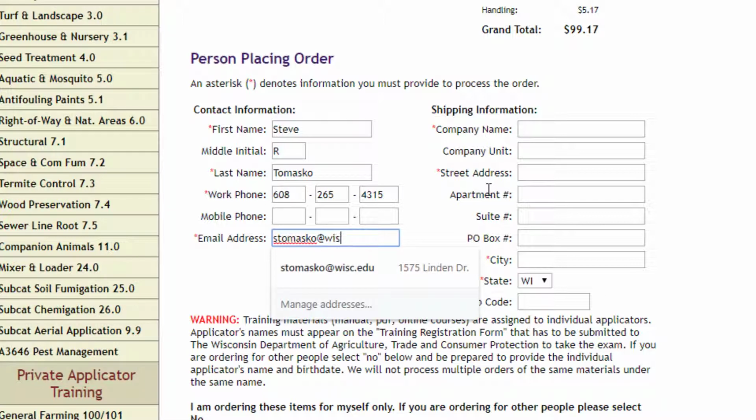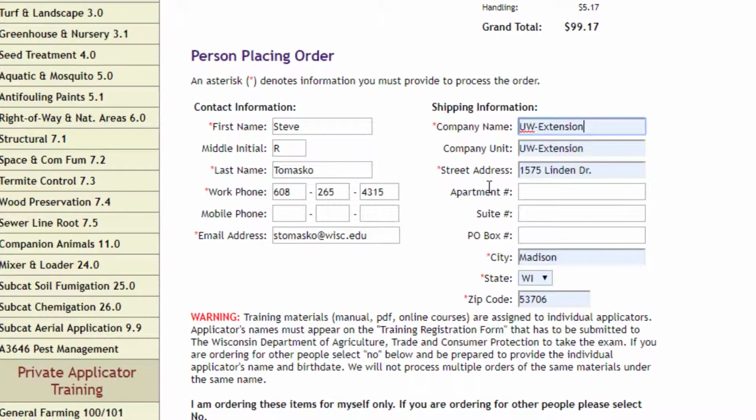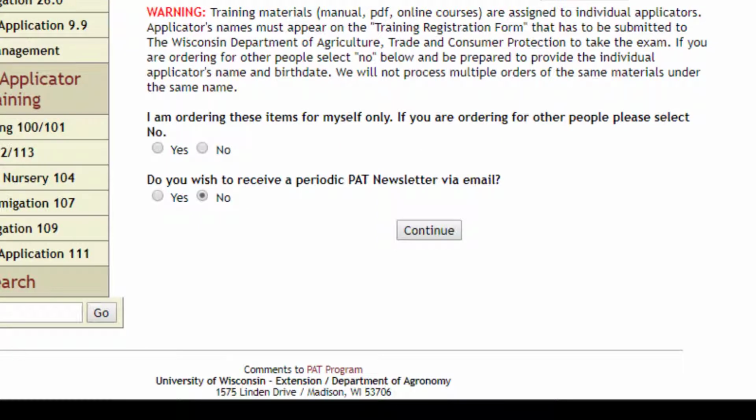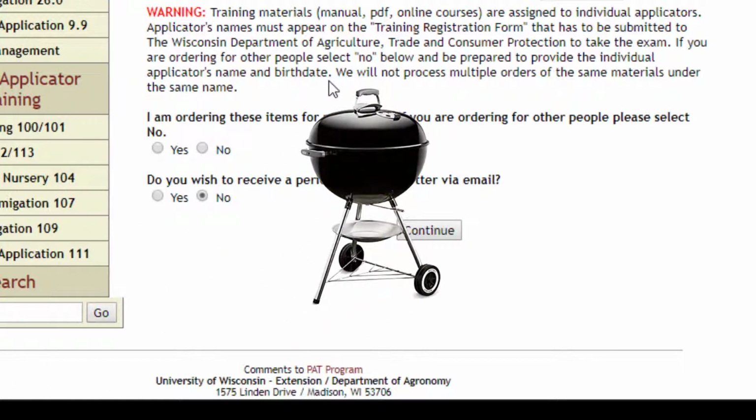This may be different than your billing address, which you're going to enter later. Notice the warning below. I'm not going to read that all out here. Basically, it's saying that for purposes of certification, we do need the names and birth dates of each person who's getting a manual. This is one of the quirks I talked about before. Since this process is part of a state certification and licensing program, we do unfortunately need more info than you would normally need when ordering that new Weber grill from Amazon.